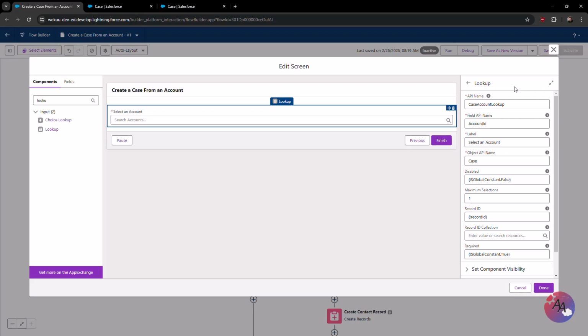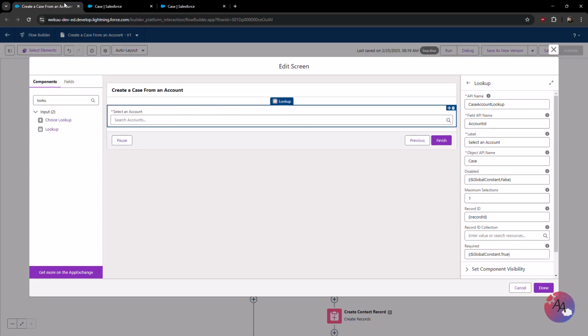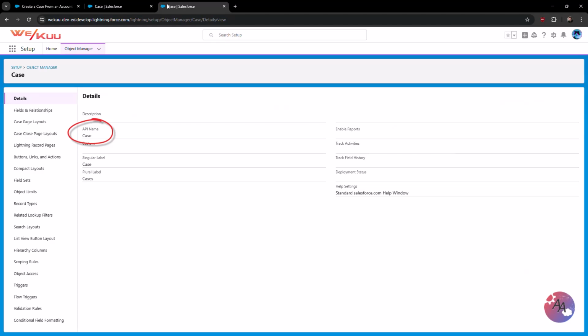This one can be tricky, so let's go through each property setting. API name is the API for the screen component specifically. Field API name is the API of the field when viewing in Object Manager. The label is the screen component's label that will be shown to the user. Object API name is the API of the object where the lookup field exists. This can also be found in Object Manager.